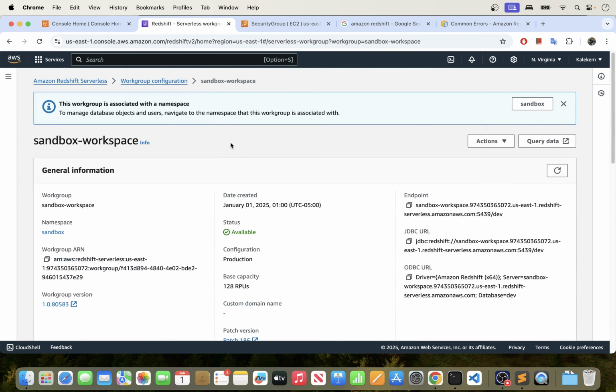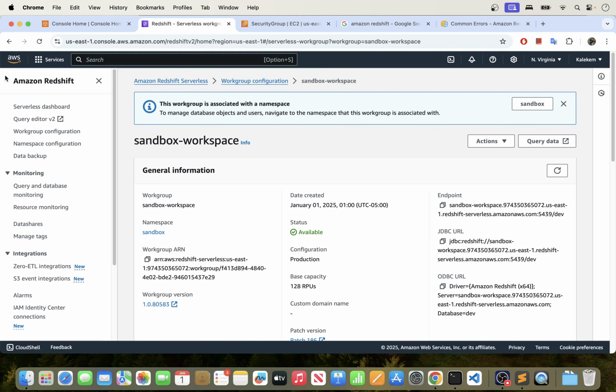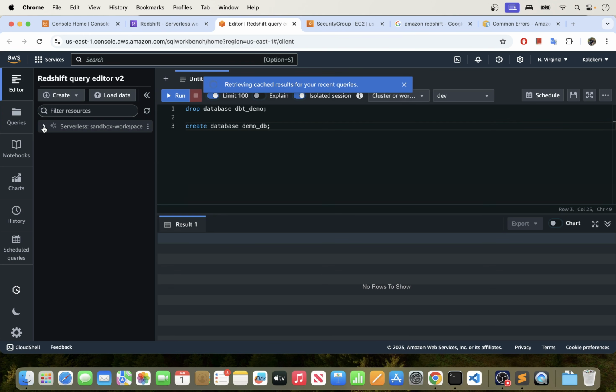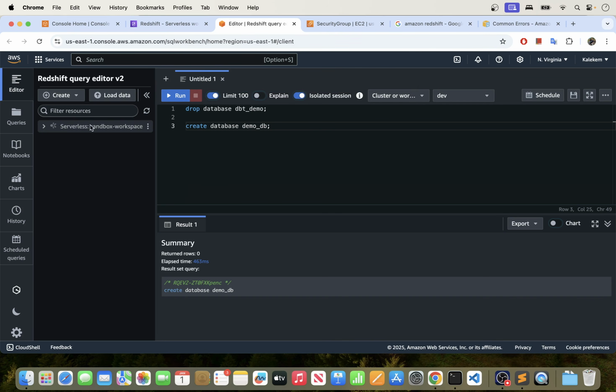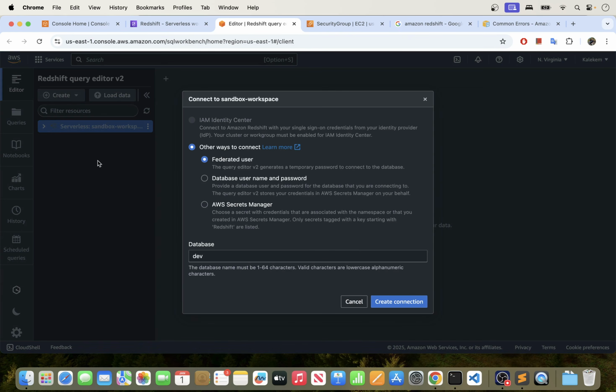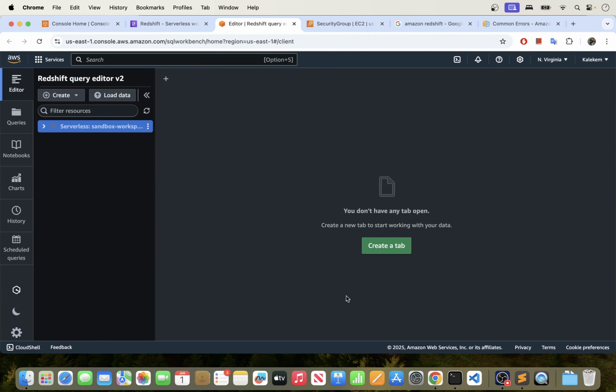Now to connect to the environment, you can use the browser version. You can come right here and click where it says query editor v2, and this will give you a browser editor where you can connect to your environment and start using it. So I'm going to close that. The first time you hit this, let me just cancel that.